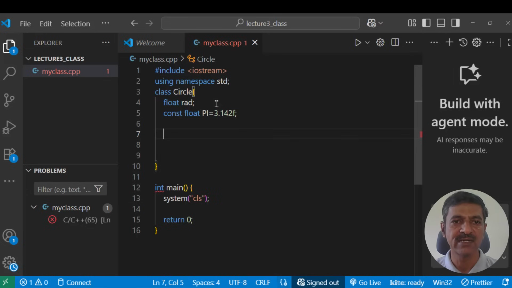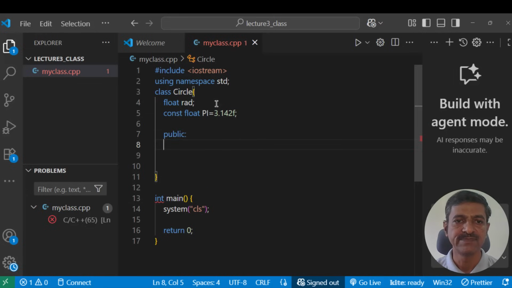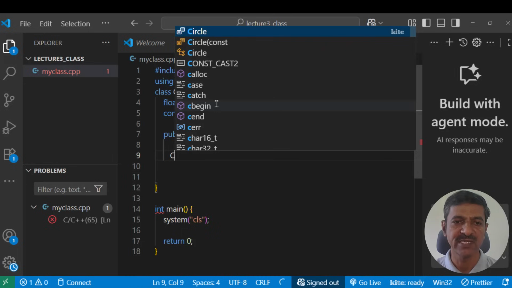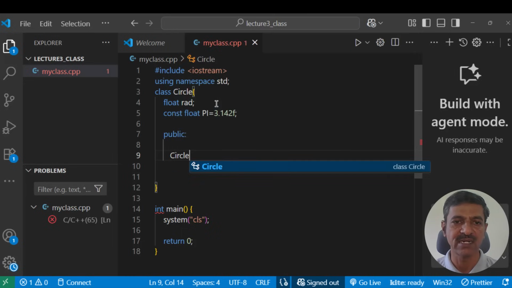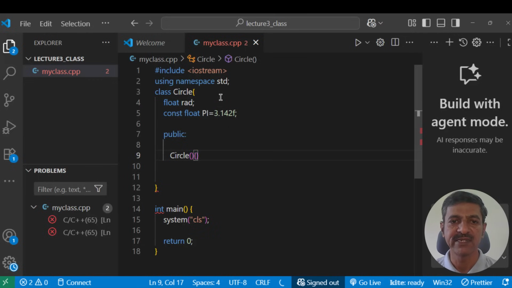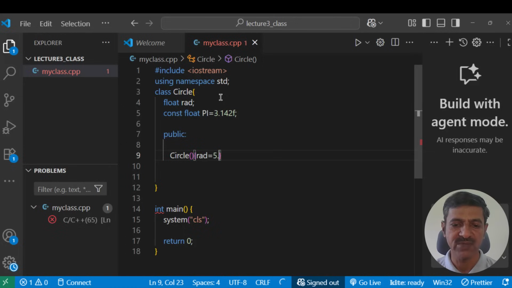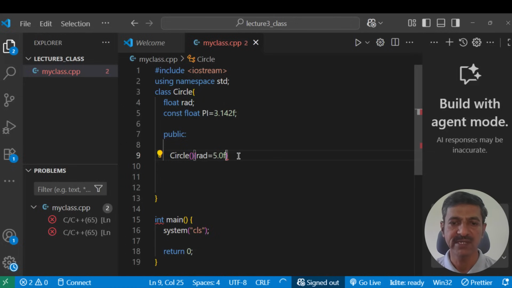Before you write the constructor, you have to use the keyword public colon, so that the constructor becomes accessible outside the class. The name of the constructor should be the same as that of the class, Circle, opening bracket. The default constructor does not take any arguments, and you need to put a flower bracket here and then say rad equal to some fixed value. This semicolon should be inside this.